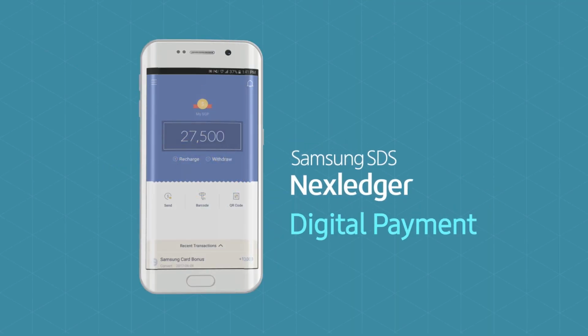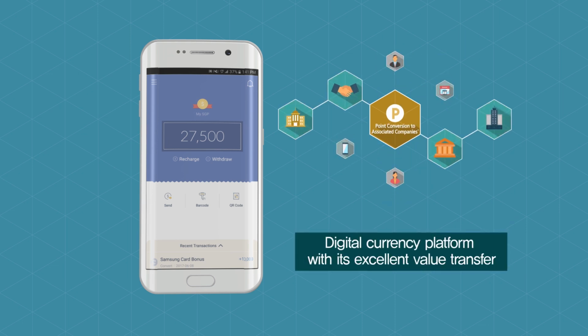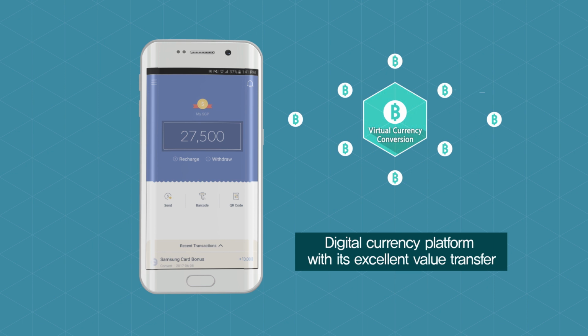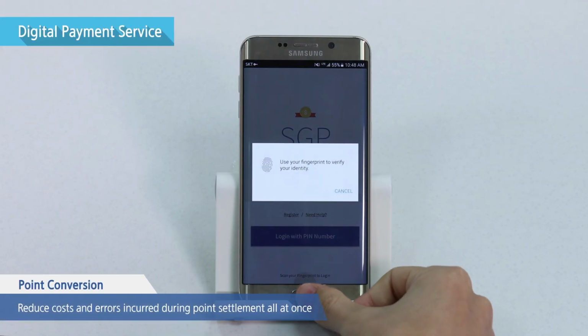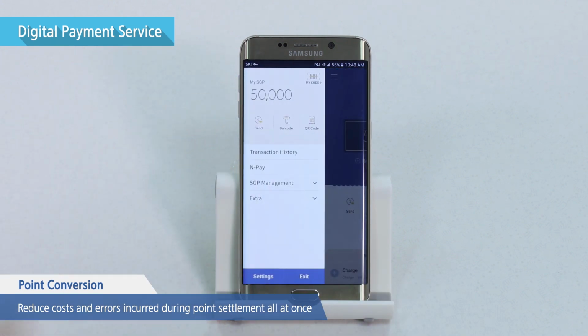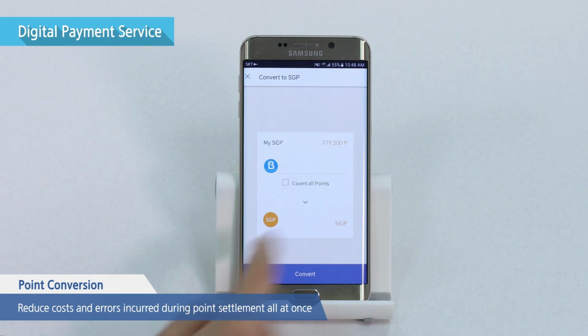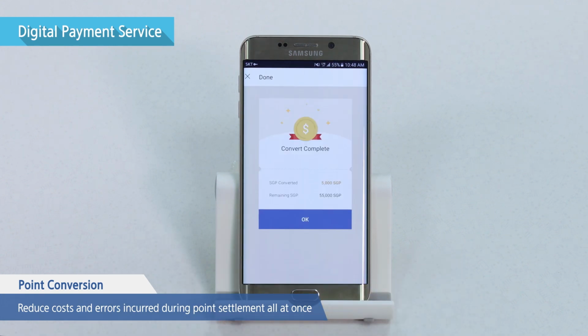Blockchain-based payment services can be utilized as a digital currency platform due to its excellent value transfer. Digital payment supports point conversion among a wide range of financial institutions and affiliated companies, and can convert your points into other blockchain-based virtual currencies used internationally.